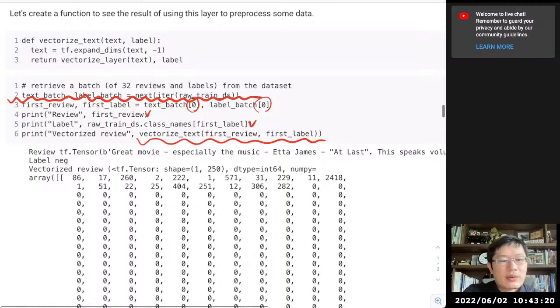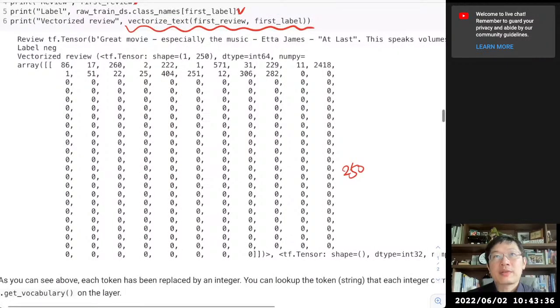Basically, there are 250 elements in this array because we set it to 250. Each element represents one token in your dictionary. So 68 refers to the 68th word in your dictionary, and the next one means the 17th word in your dictionary. So from now on, you don't have to deal with the text problem. From now on, you have a dictionary, you have a very nice mapping.